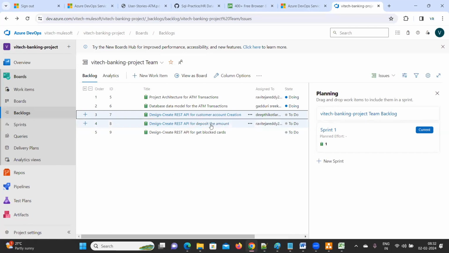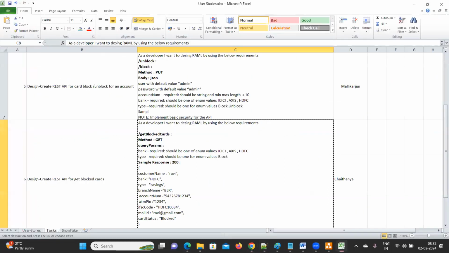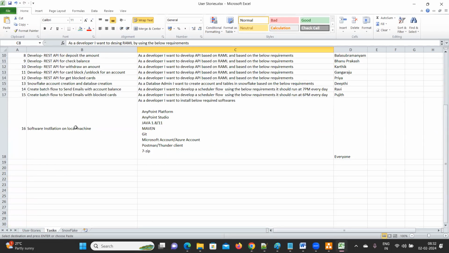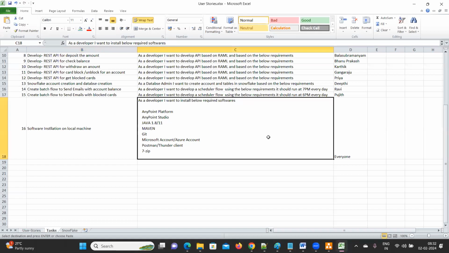Next, deposit the amount and get blocked cards and unblocked cards. This is not high priority. In the first sprint, we are going to decide this. Design: whatever is required, I'll write it here. Okay, design is done. Where is the development?